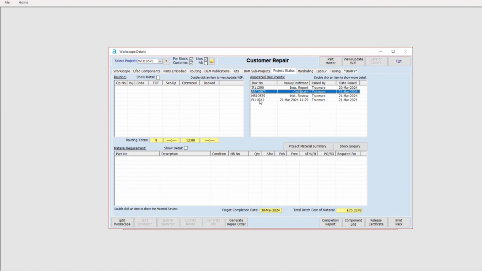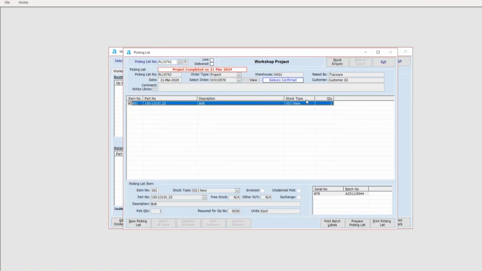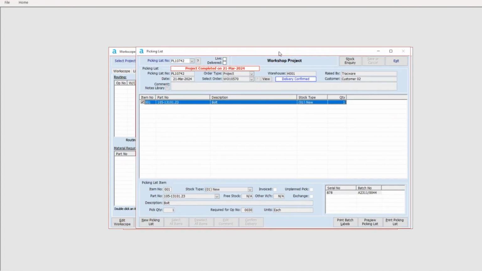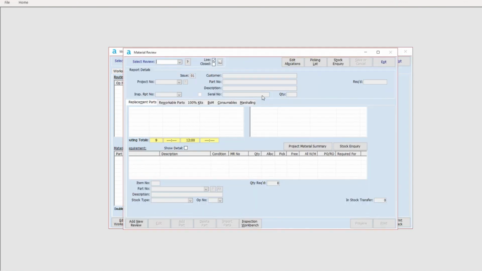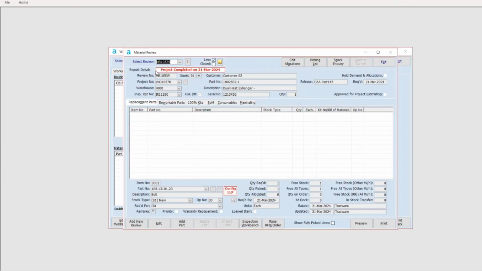So any of these, if you just double click on them, it will automatically bring up that particular document within the system. So here, you can see it says the project was completed as well, so you can't edit any of these. Here you've got your details, serial number, batch details, where the item was picked from. We've got that material review, which we can double click, again showing you that the project's already been completed, so you can't really edit anything from it.